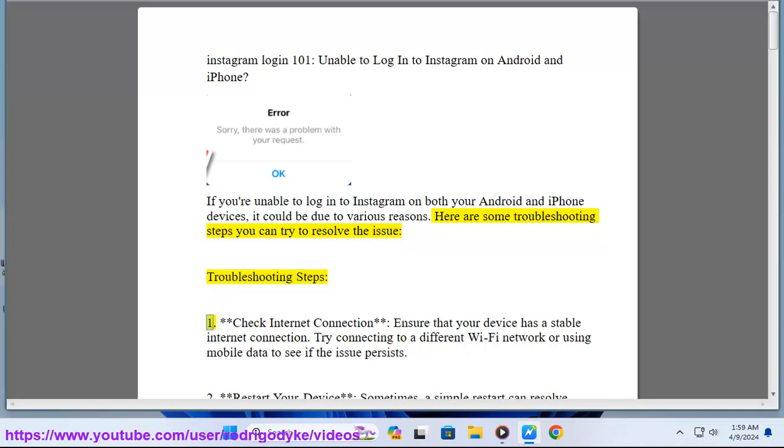Troubleshooting steps. 1. Check internet connection. Ensure that your device has a stable internet connection. Try connecting to a different Wi-Fi network or using mobile data to see if the issue persists.